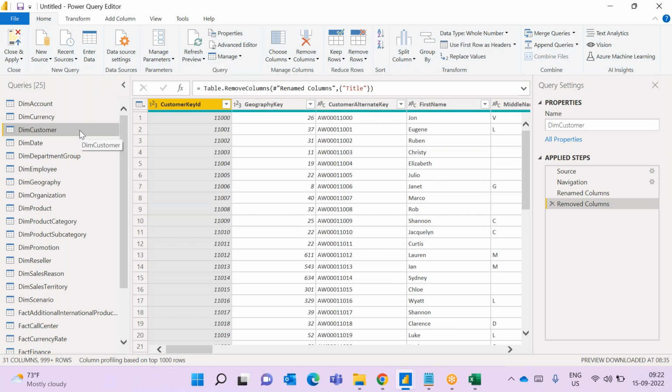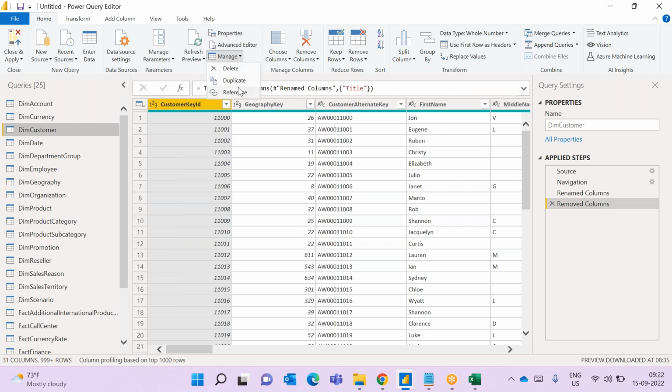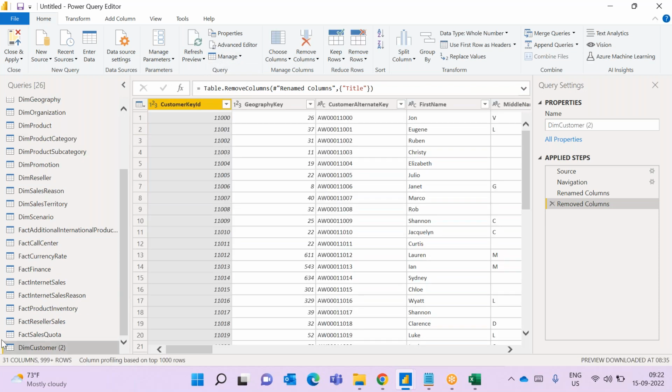If you go to dim customer, right, I select dim customer and select duplicate. I can see that I am having this dim customer 2 because it is a copy of it, so I'm getting the naming convention like that. I can see the entire data is copied. We have 31 columns there because I deleted one column, title, so that is why I have 31 columns, and I have the entire steps applied. It's just the same table, giving a copy of that same query for me to perform whatever operations I want.